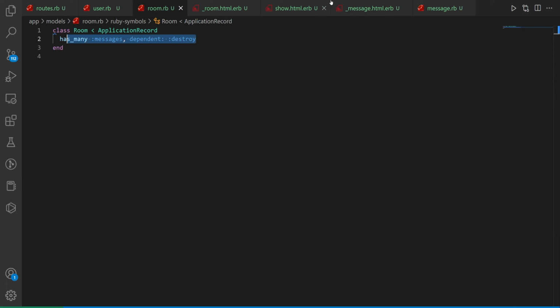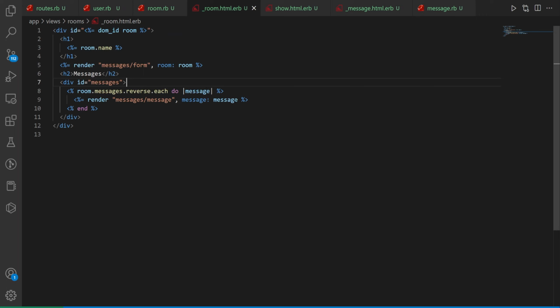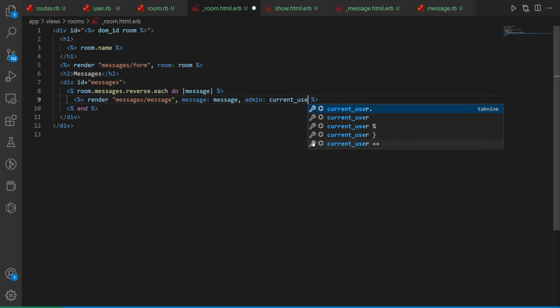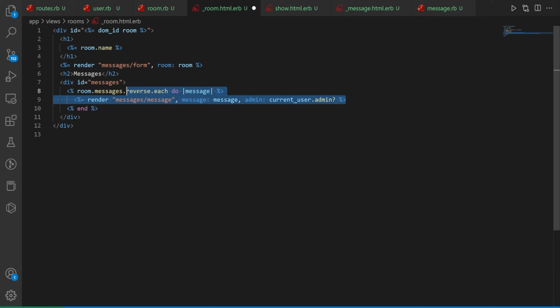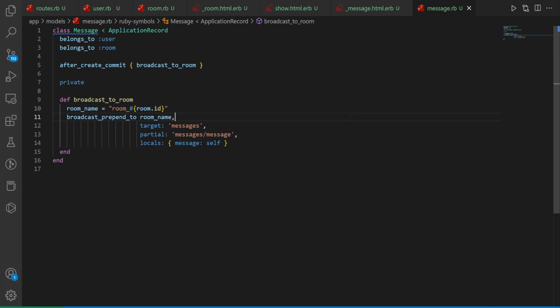We just come back to our _room.html.erb. After the message, we then pass in admin, and we just pass in current_user.admin? This is what's loaded when the page is first loaded. So here we're allowed to pass in the current user, totally fine. We can then come over to our message.rb, and in here we can do the secret sauce a bit.